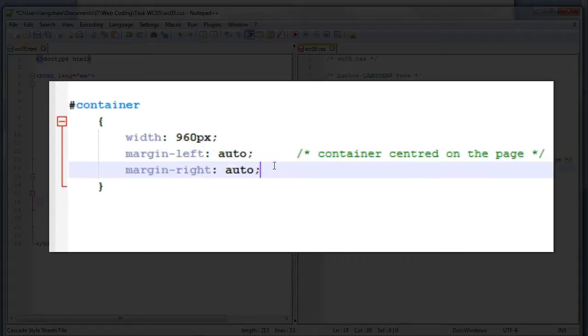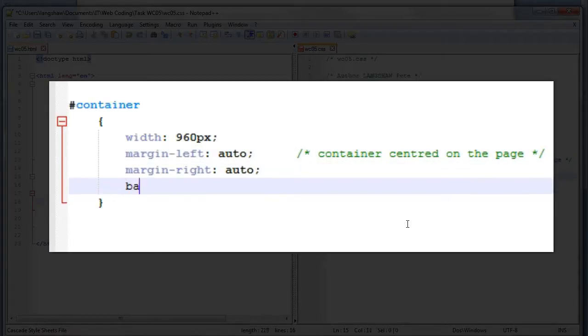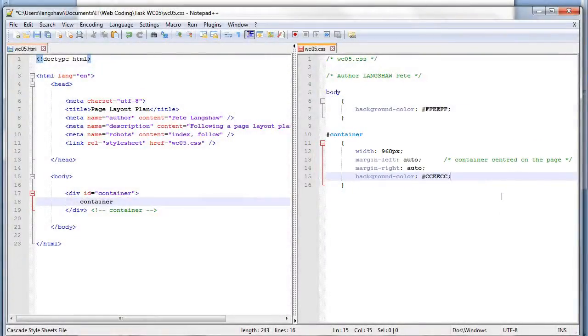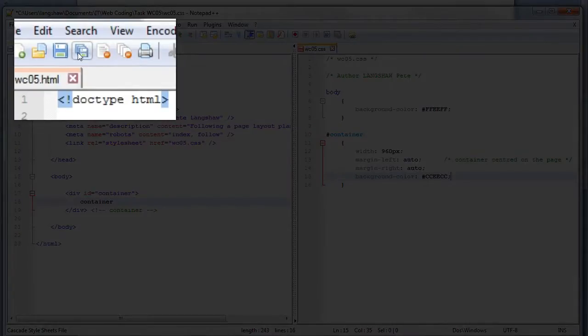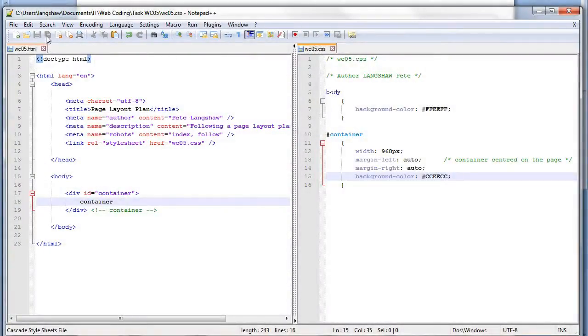Finally, set the background colour, taking care to spell it like an American, to something that will make it stand out from the background colour of the whole page. For this exercise though, keep your colours light as the font colour is black. Now, before viewing the page in a browser, it's wise to click the Save All icon at the top of the Notepad++ screen so that any changes you made to either file are saved.